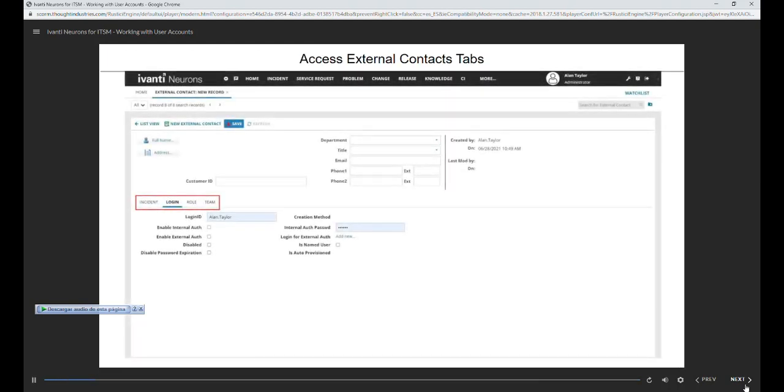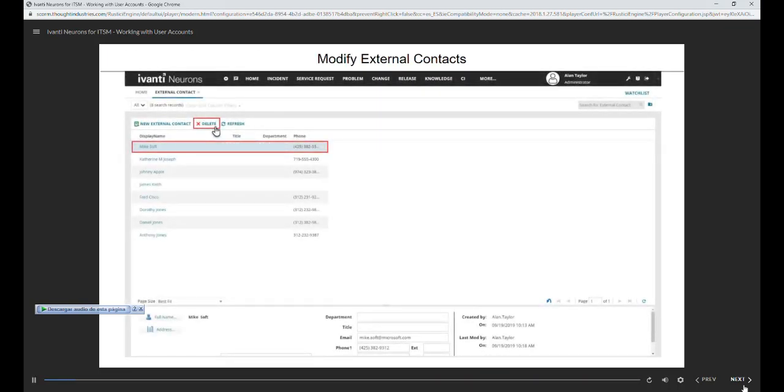To access an external contact's login, Matt needs to click on the Login tab. The additional default tabs that appear on External Contact include Incident, Role, and Team. After filling out Jill's name, address, and login information, Matt links Jill to the self-service mobile role and clicks Save.